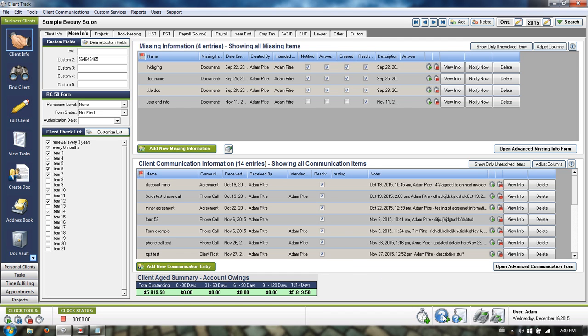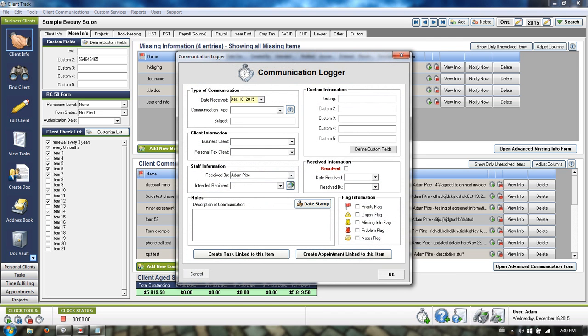The only difference is if I click the ones in the bottom right, because it's not right on the client's file, because you can do it from anywhere, you have to tell it which client it's for. That's the only real difference.